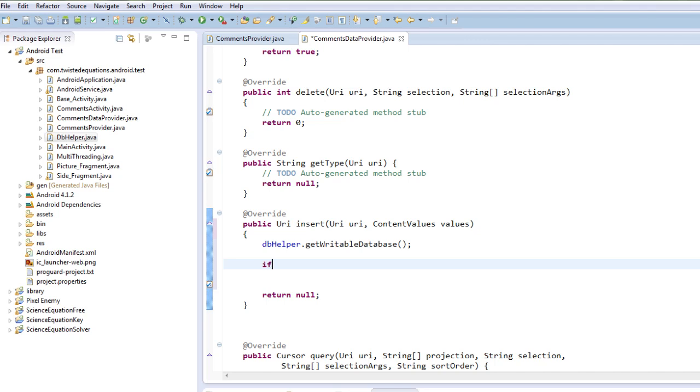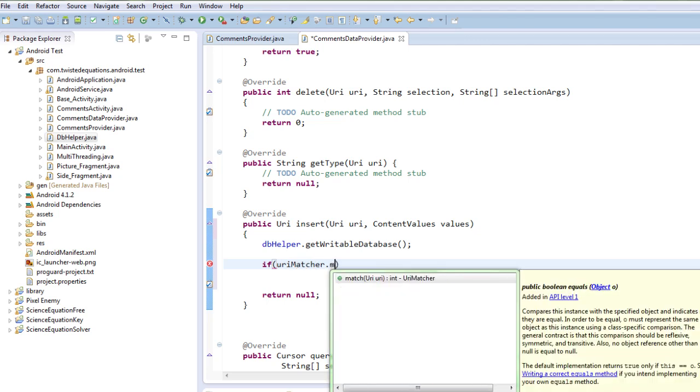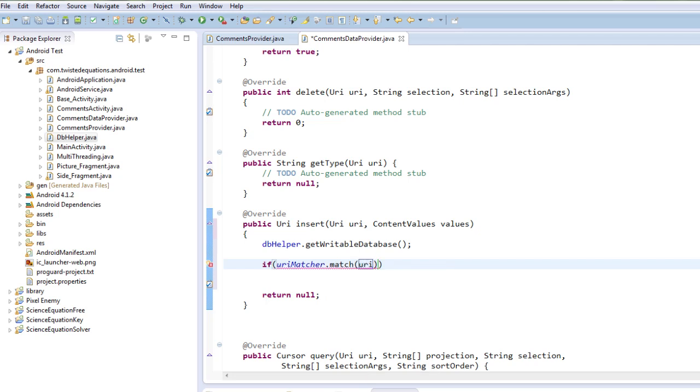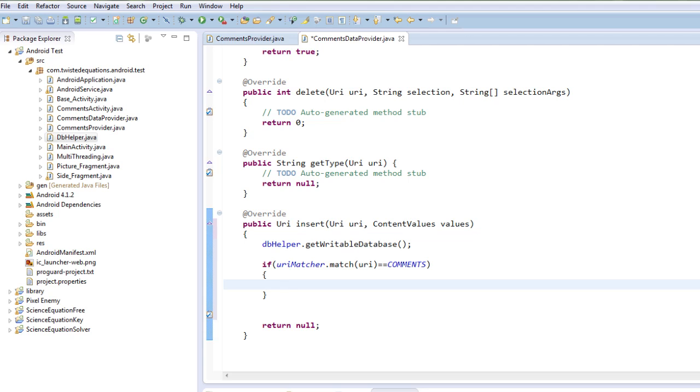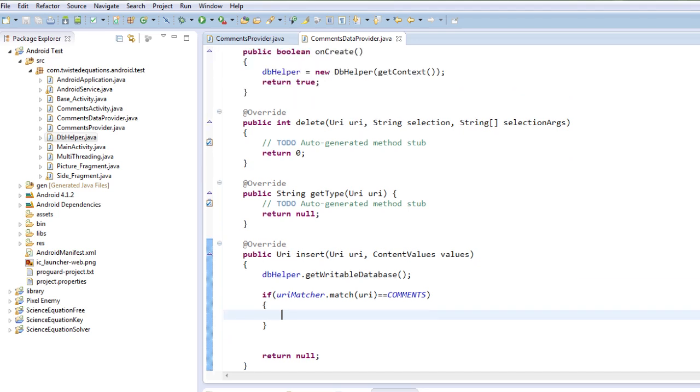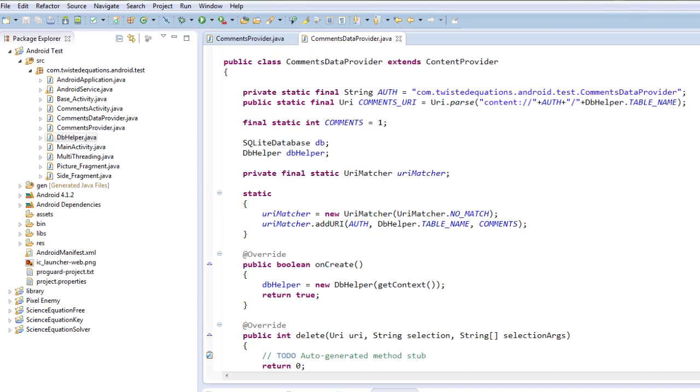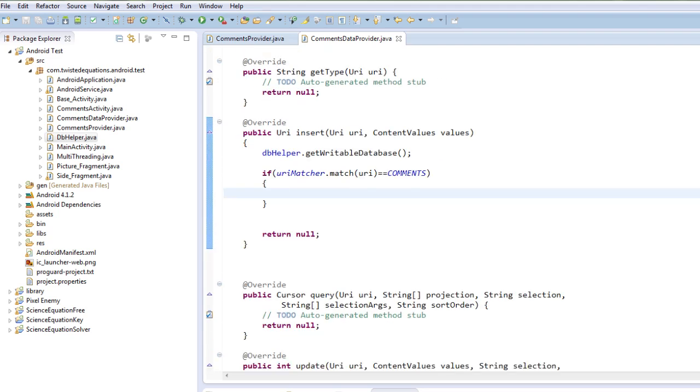So we're going to say if URI matcher dot match the URI that's passed in double equals comments. So what this is actually saying now is if the URI passed in matches this URI up here, return 1 because the URI is correct, and then that returns 1, it double equals 1. That means yes, we are using the comments URI.